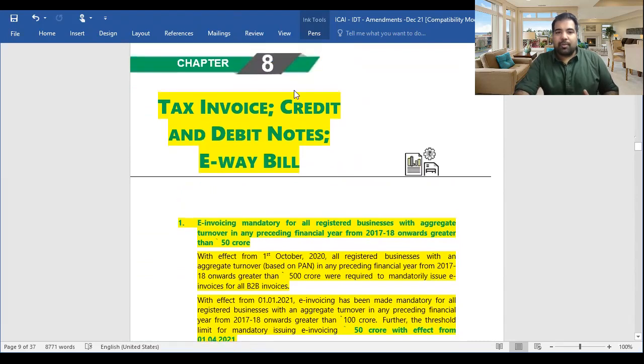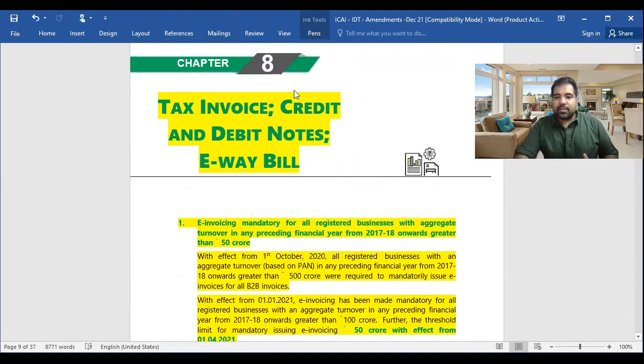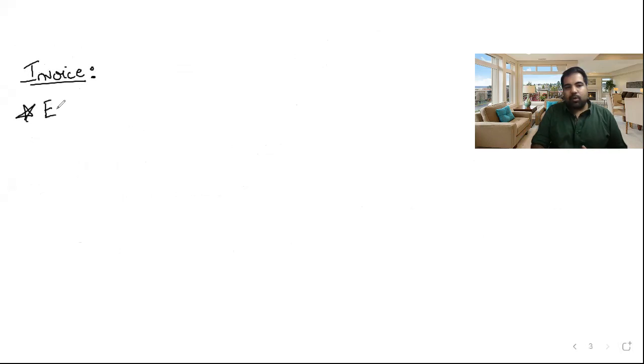Going to the next chapter, but obviously we'll discuss it first, and then we will move ahead to the next chapter. The next chapter is invoice. Very, very good amendments here. Let's see what is happening here on the invoice bit. Guys, there's something called E-invoicing. That's the first amendment, E-invoicing.